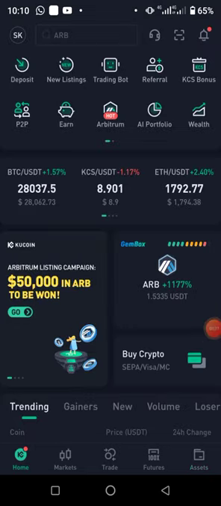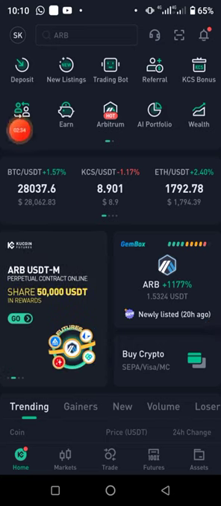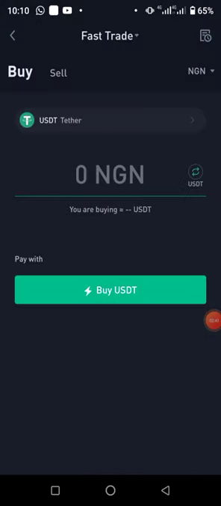So I'm showing us how to make purchases on Kucoin P2P. You can see P2P here directly, or you come to this buy crypto. So you click on buy crypto. When you click on buy crypto, you see fast trade. You come to fast trade.